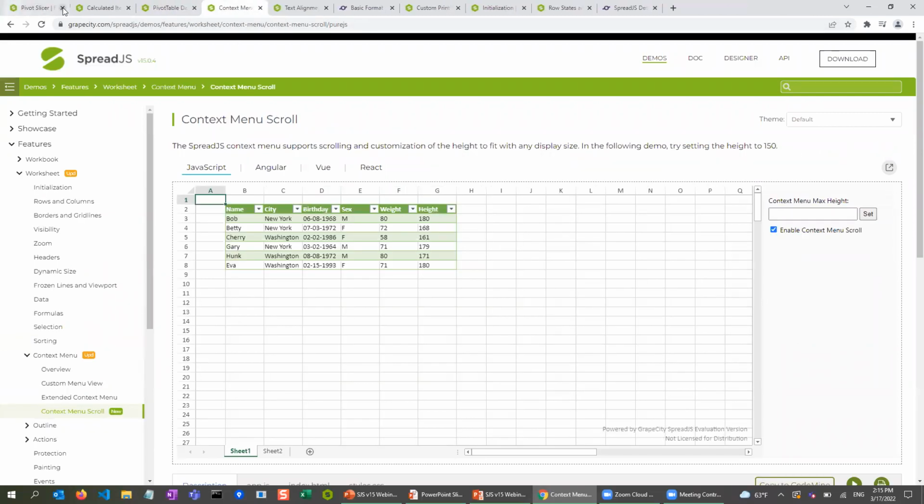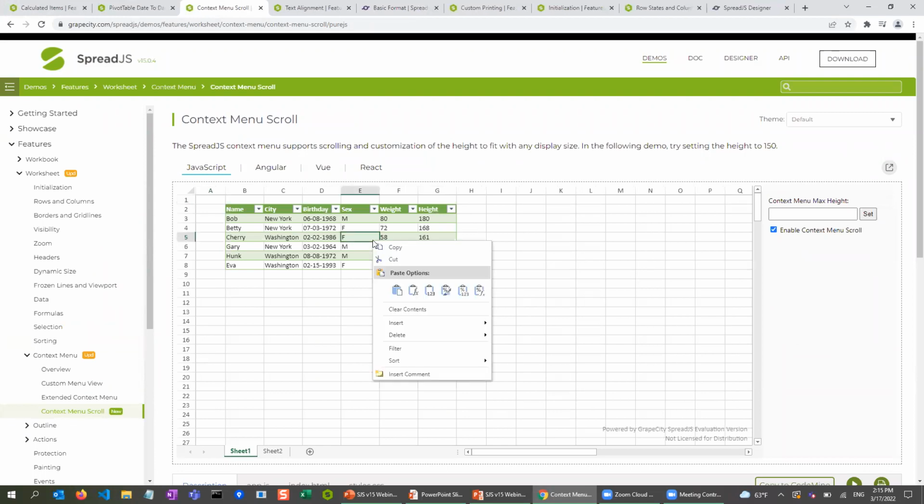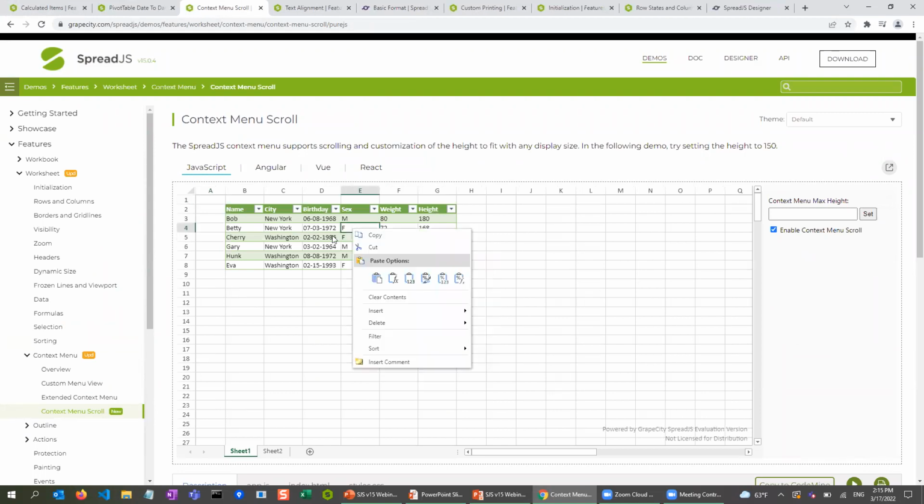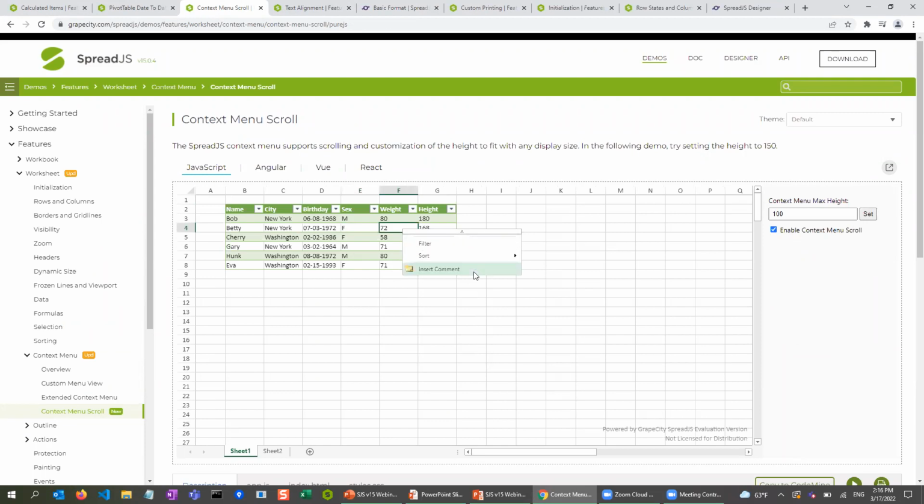So we've got context menu scrolling. Here we have the standard context menu, but I can set the height of that menu. So let's say 100, and make sure the enable context menu scrolling is set. So now when I do that, scroll bars will appear on the context menu. So you can see how useful this might be if, say, your actual SpreadJS instance was maybe smaller than this, but you still wanted to show all the context menu. Well, now you can with these scroll bars.